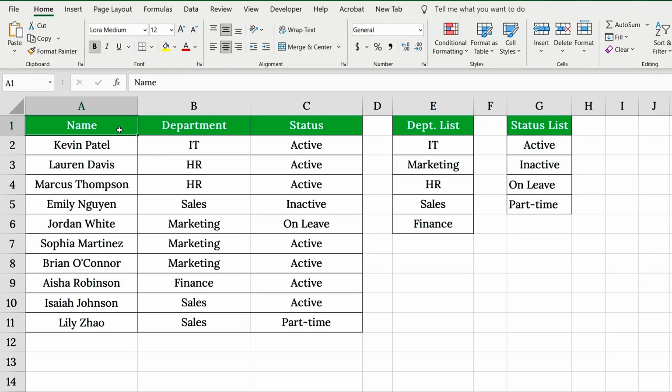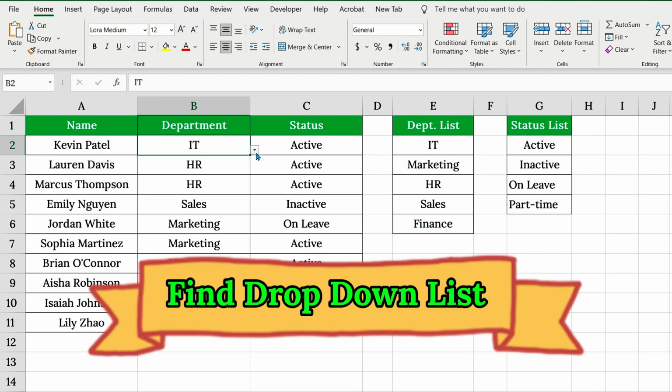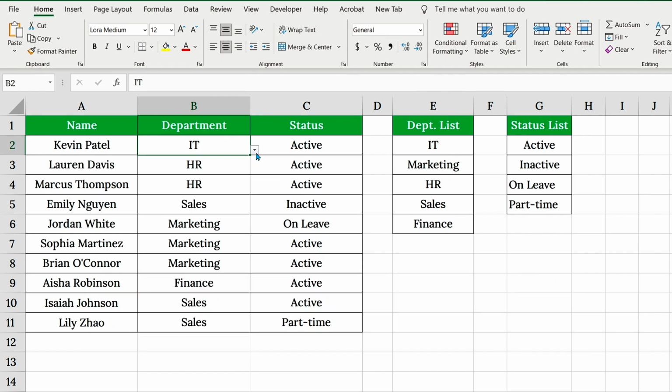Have you ever opened an Excel file, clicked on a cell, and saw a drop-down arrow, but had no idea where it came from or how to edit it? In today's video, I'll show you how to find a drop-down list in Excel step by step using a real-life data example. Okay, let's jump right in.